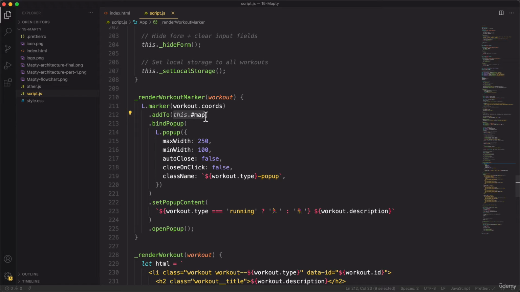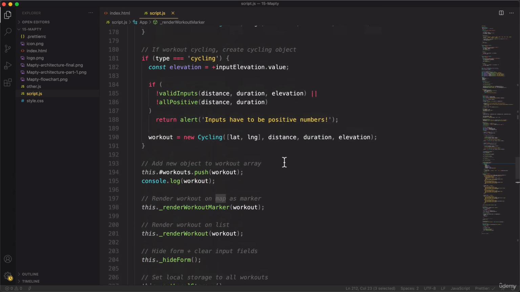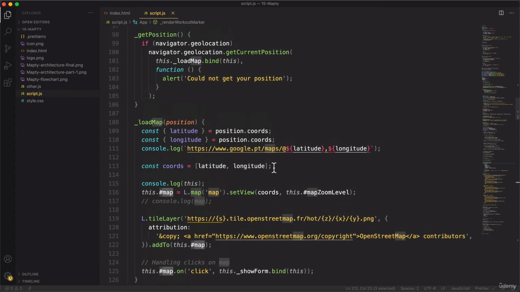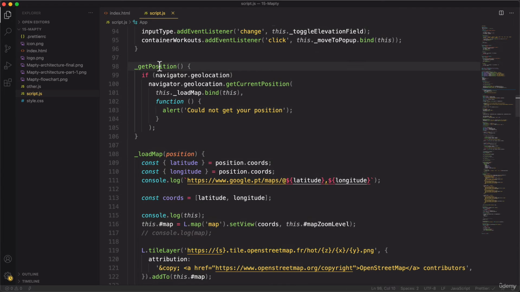But what matters here is that you grasp this idea that the map is not yet created right at the beginning when the application is first loaded, right? It takes some time. So first, the position of the user needs to be gotten using geolocation. So this one here. And then after that, the map has also to be loaded. So there's a lot of stuff that has to happen before we can actually render any markers on the map.